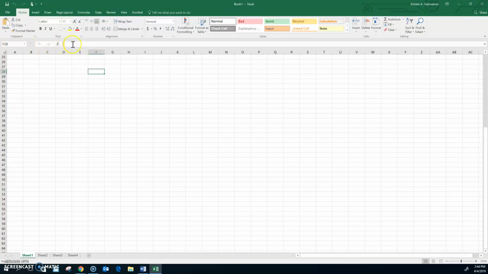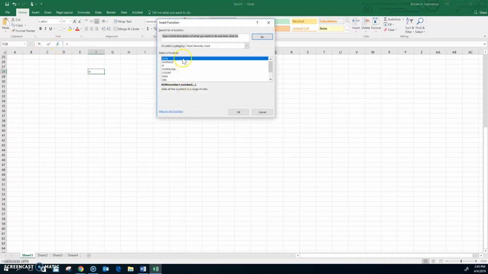The formula bar, that is this right here. Whatever you type into your active cell is going to show up in your formula bar. If you click on it, you can edit it in two different places. Here, we have our insert function. And in our insert function, there are several pre-formatted functions for you to use to make calculations.